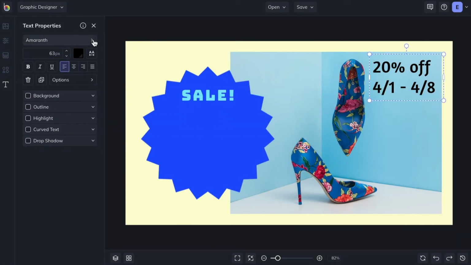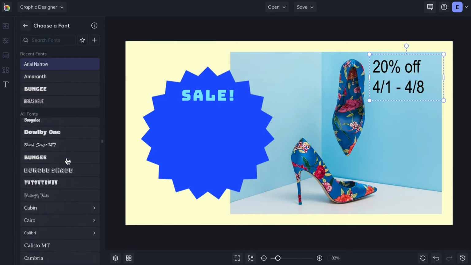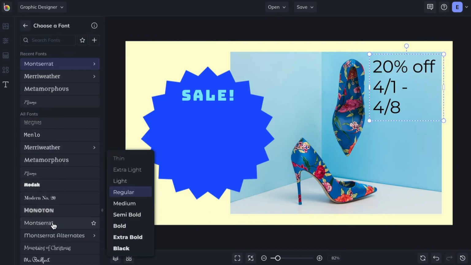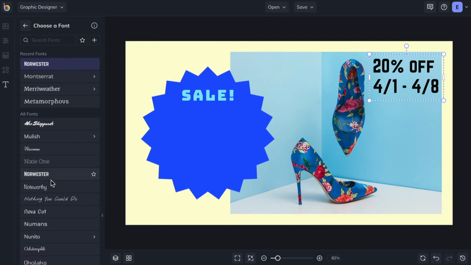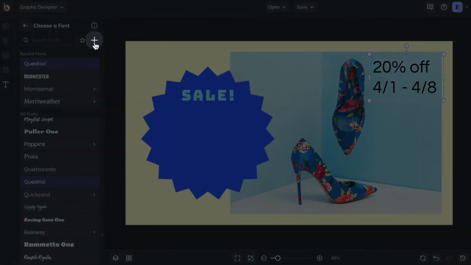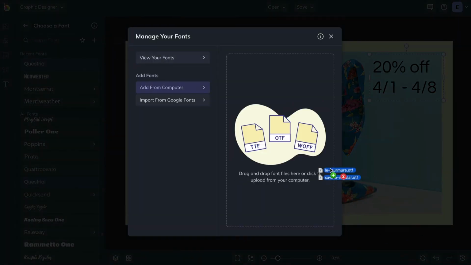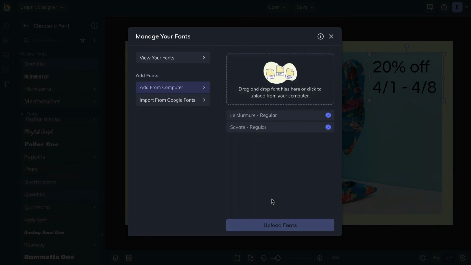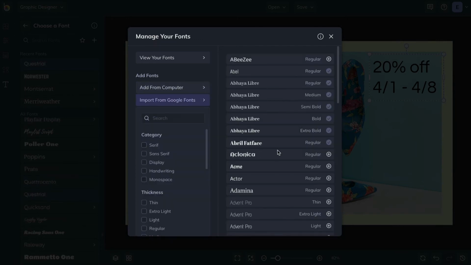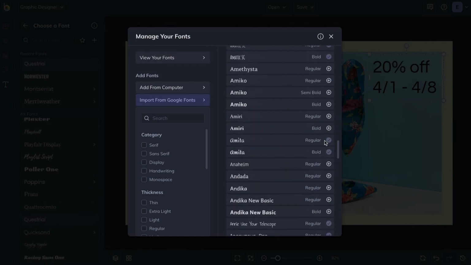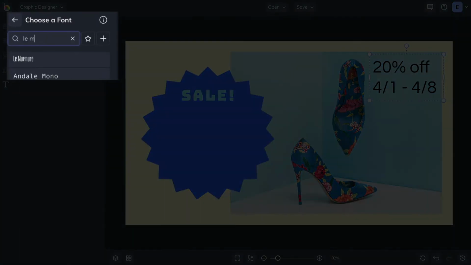From there, you can access hundreds of free fonts by clicking the Font menu. Or access the Font Manager to upload fonts from your computer or Google Fonts. Anything you add can now be found in the Font menu.